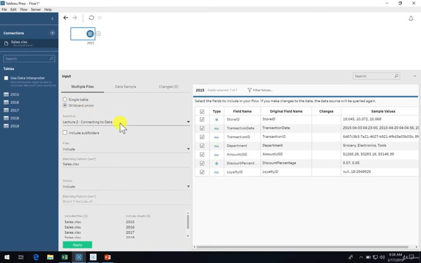The Search In option allows you to set the file path where your files are located. This is in case you not just want to include all the Excel sheets, but combine multiple Excel files in a single step. Tableau Prep will include all Excel files in this location which meet the matching pattern. By default, this is set to the exact file name we're using, but we can alter this. For example, if we wanted to include all Excel files, we could type *.xls and all the files would then be included. For this exercise, let's leave it to the current file name, so no other files are picked up.